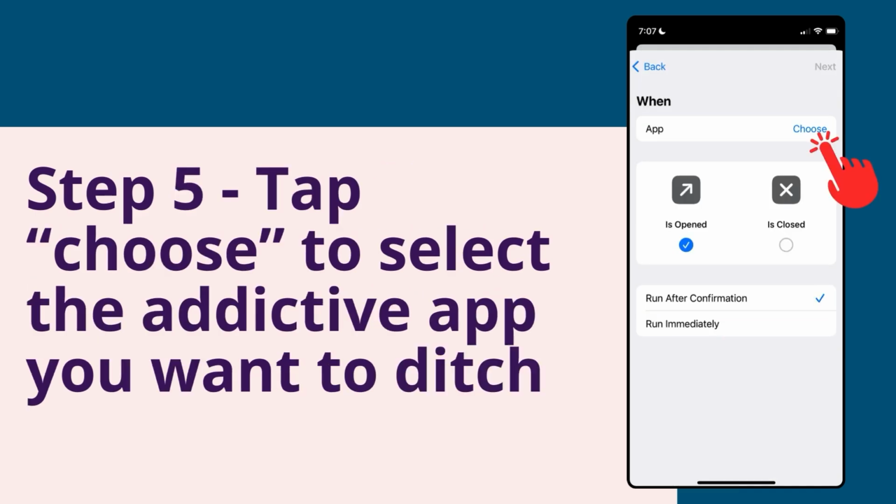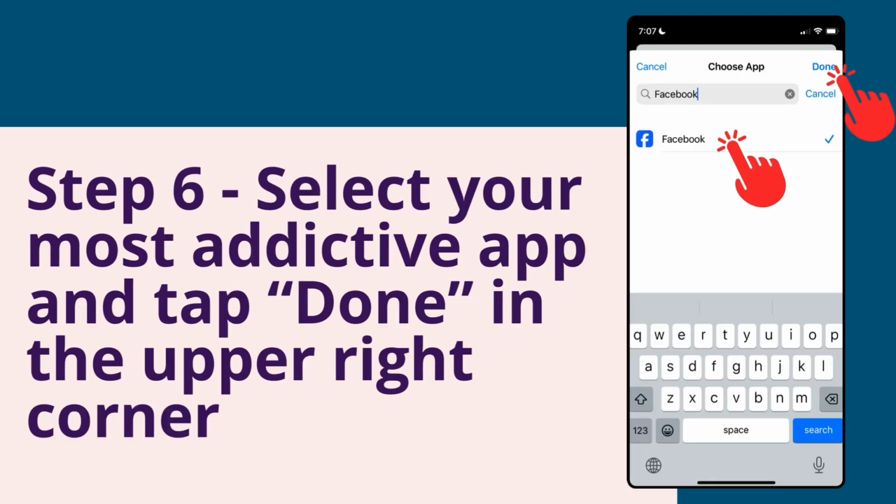Step 5, you're going to tap choose for the app, and this is where you're going to choose the addictive app that you want to ditch. Your Facebook, your Candy Crush, your Instagram, your, I don't know, what have you. Step 6, you're going to get a big long list of all of your apps. And you can either use the search bar up above to search for the specific app, or you can just scroll around and find the addictive app that you want to use for this automation. And you're going to tap on that, so you get that little check mark next to it. And then you're going to tap on done in the upper right hand corner.